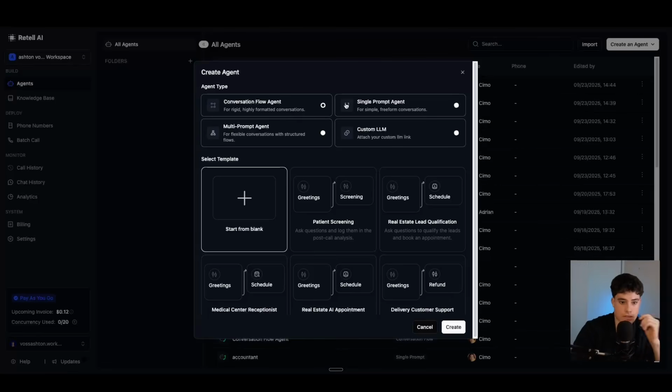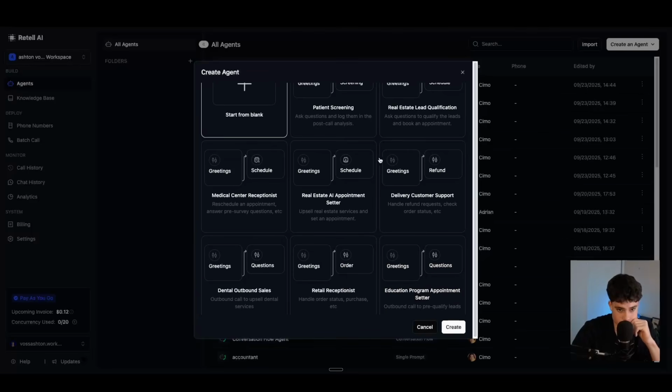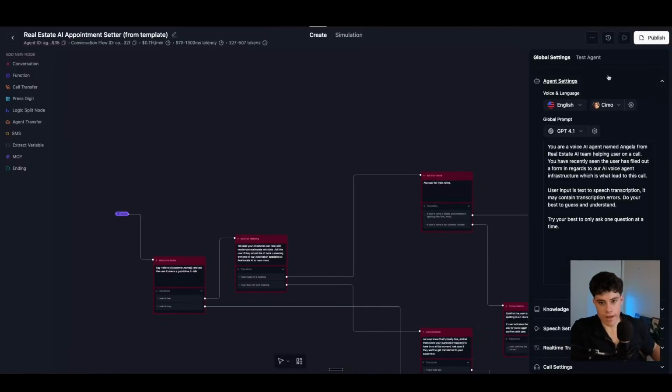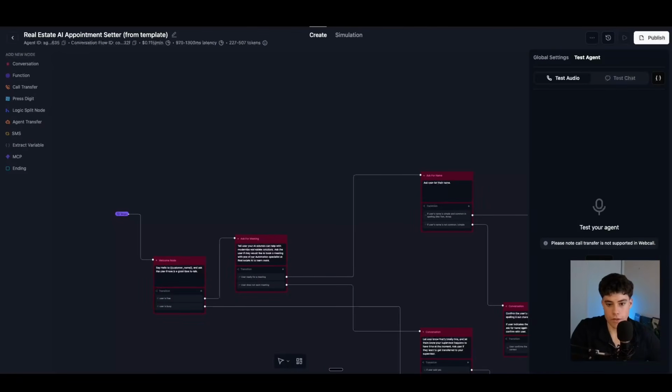So let's actually just do a quick demo so you can see how it works in real time. So let's say we use this, and we can actually go ahead and test the agent right here. Run a test. So let's test it.